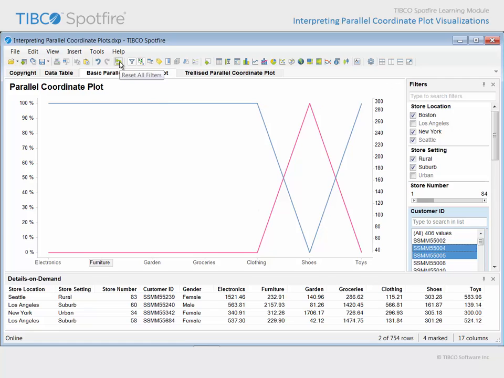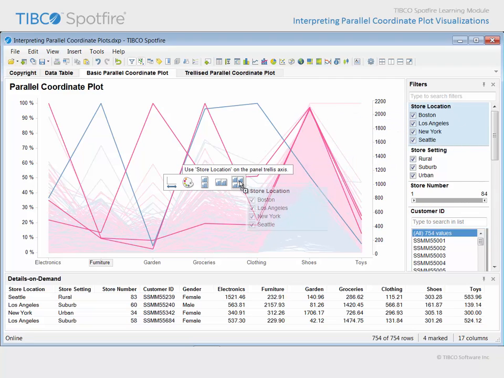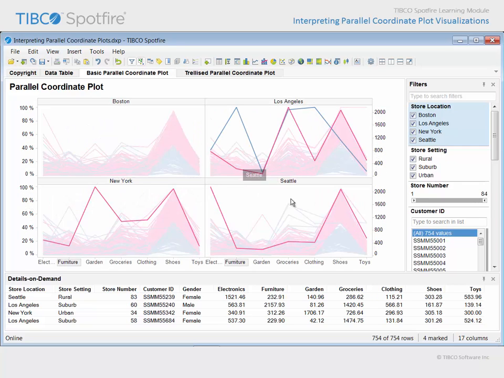If we reset all filters, you may find that due to the dynamic nature of the normalization calculation, trellising parallel coordinate plots, for example, dragging and dropping store location on the final trellis target, is a better method for isolating patterns of interest, due to the fact that the lines are not removed from the plot, and therefore the patterns remain the same, even though the lines appear in separate panels.